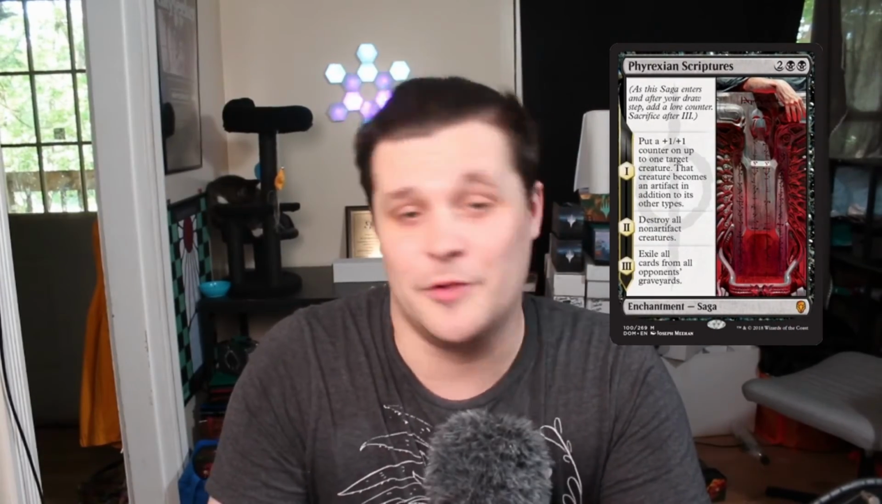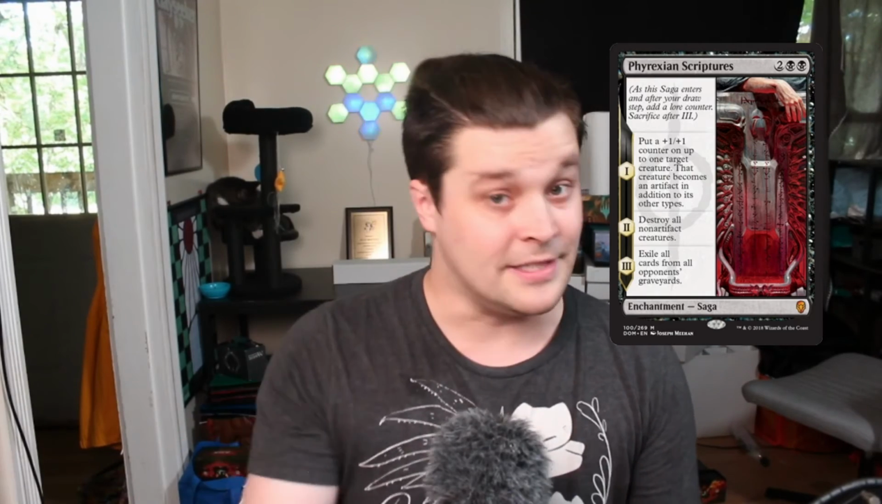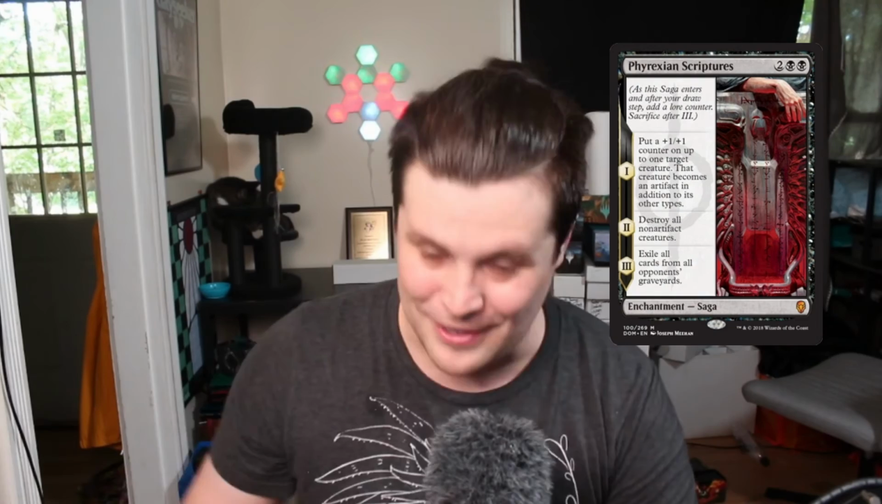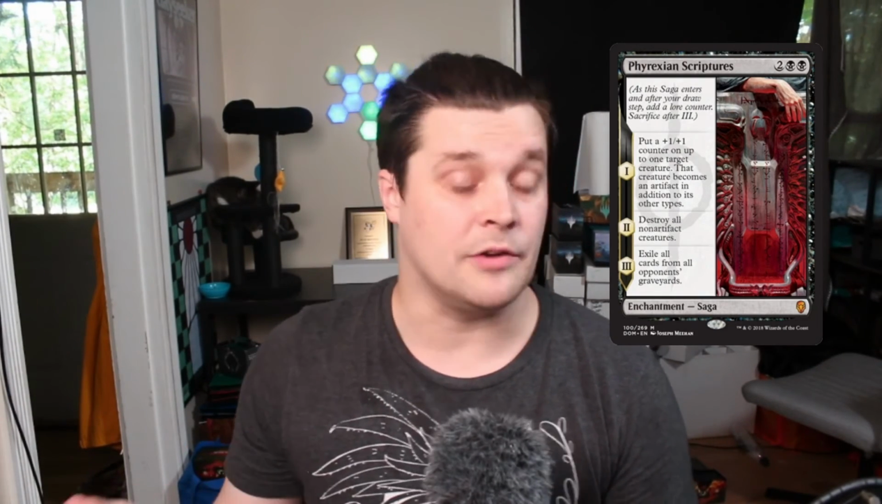Sagas are a really fun card where when it enters, you put a lore counter on it, and it does the effect of the number beside the corresponding lore counter. For example, when this enters, it'll have 1 lore counter. So you do the 1 lore counter ability, which is put a +1/+1 counter on up to 1 target creature. That creature becomes an artifact in addition to its other types. Then at the beginning of your first main phase, you put another lore counter on it, and then it does the second lore counter ability, destroy all non-artifact creatures. And then in the beginning of the next main phase, you put a third lore counter on it. Once it does the last ability on the saga, then you sacrifice the saga and it goes away.